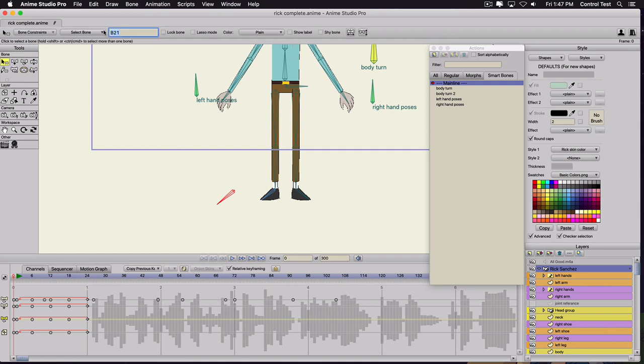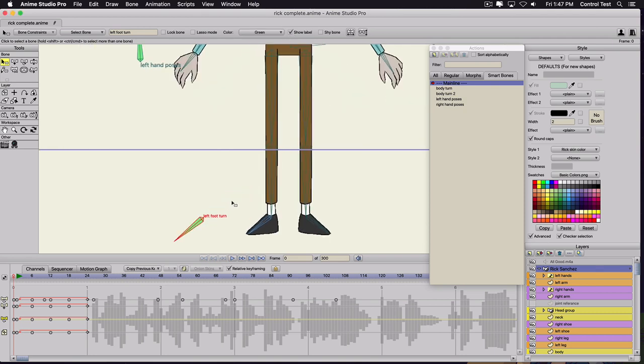I'll hit B and rename this left foot turn. And as always, color it and label it just so I can see what I'm doing.